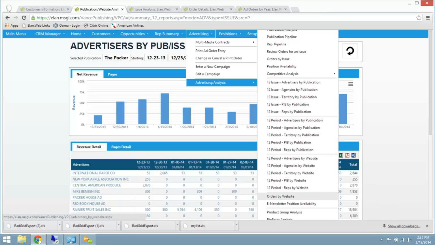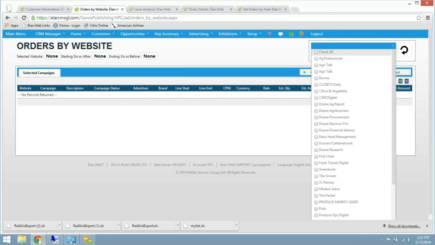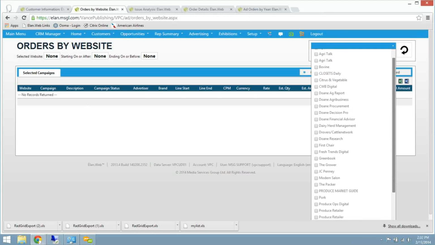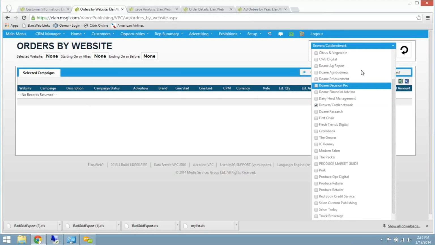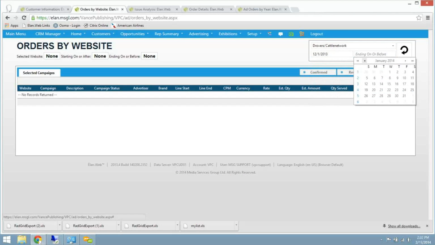The next report we might want to look at, we looked at this orders by issue report, but it specifically is for print. So the last report I really want to go over here is this orders by website. And you can see this looks a lot like the other reporting screens we've seen. There's some questions in the top corner that we need to answer. So we first need to know what website are we looking at. And I am going to select the Drovers Cattle Network. And then we need to know what period of time do we want to look at. I am going to look at just December of last year.